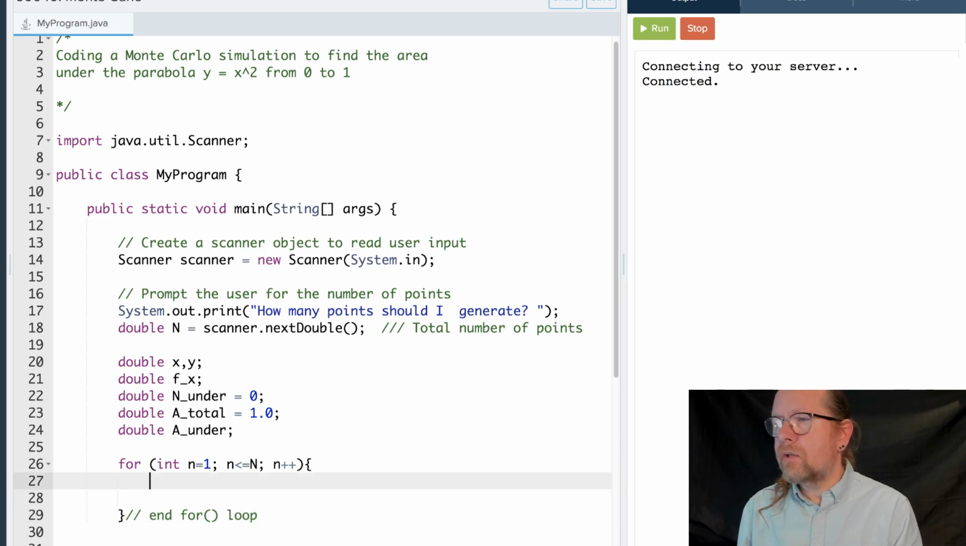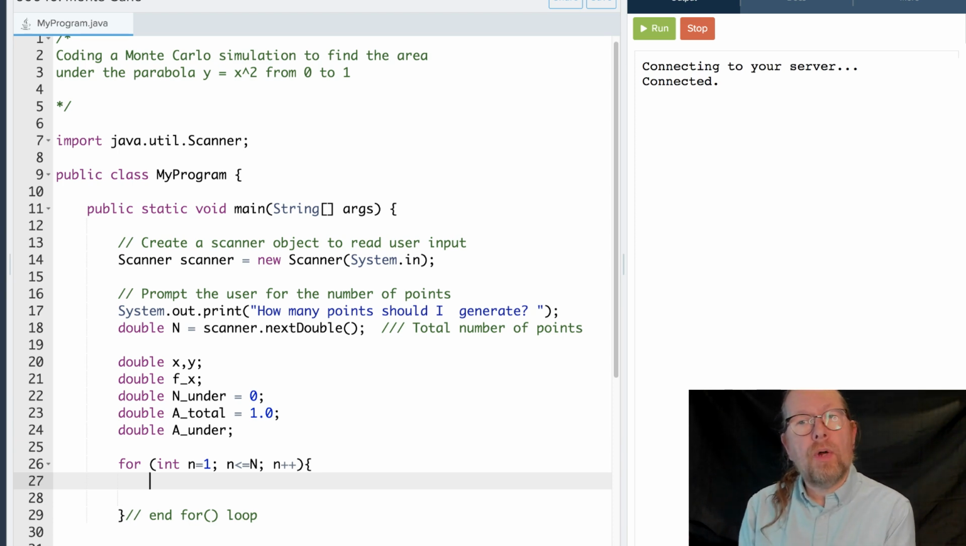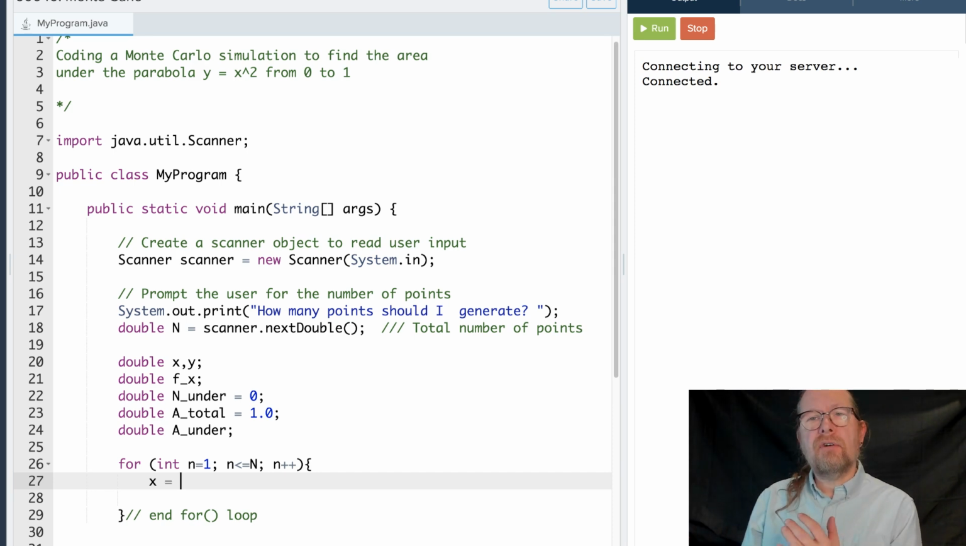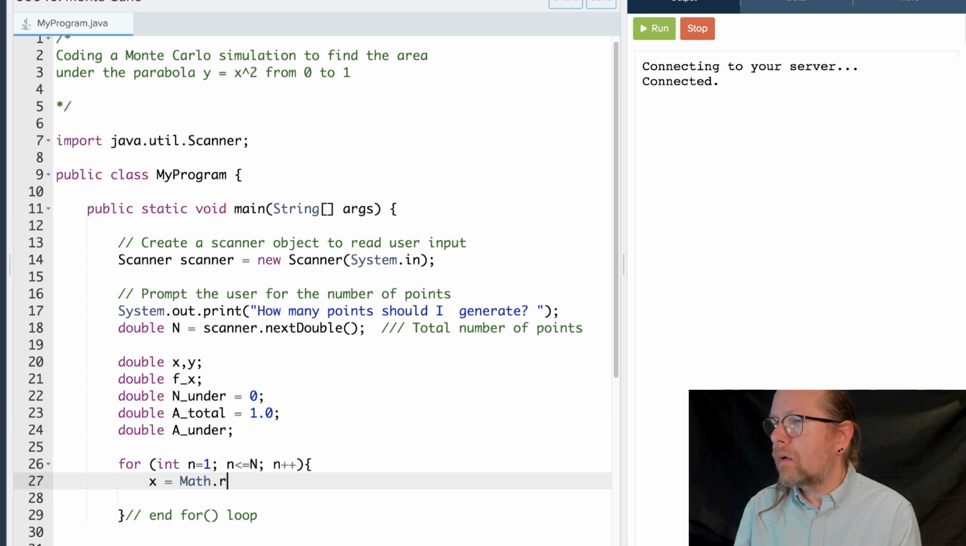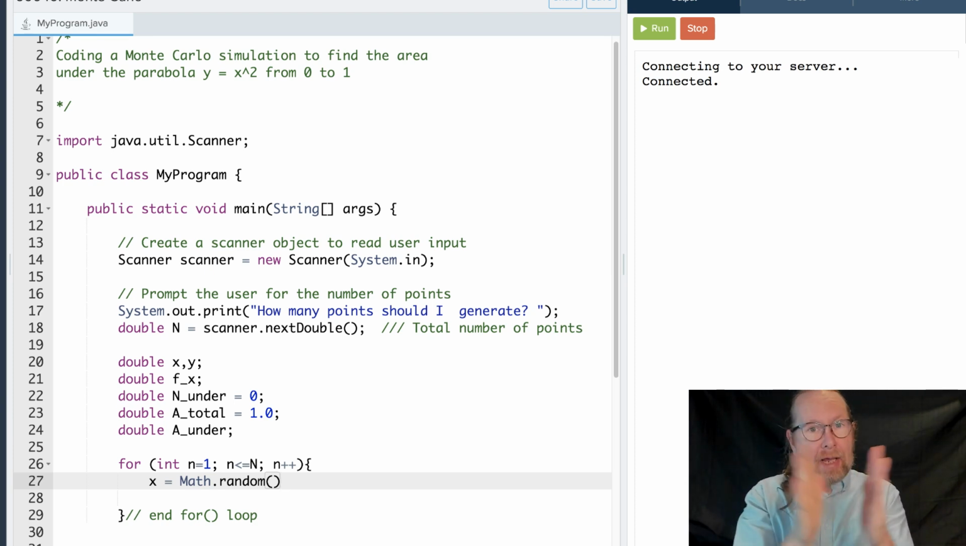Okay? And then what do I need to do in my loop? I need to generate a random point between 0 and 1. So I need to generate a random x coordinate. And remember, when you're generating floating points or doubles, you can use the math.random method. And actually what that does by default is give you a number between 0 and 1. So I don't even have to scale that interval.